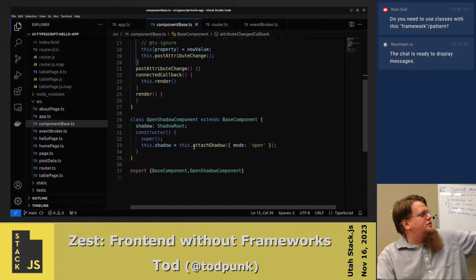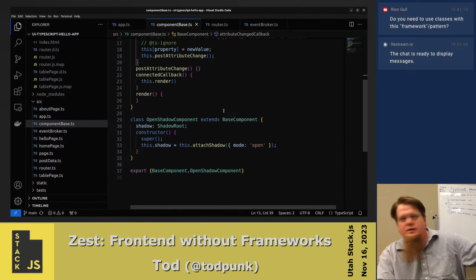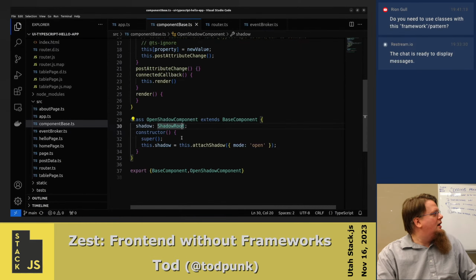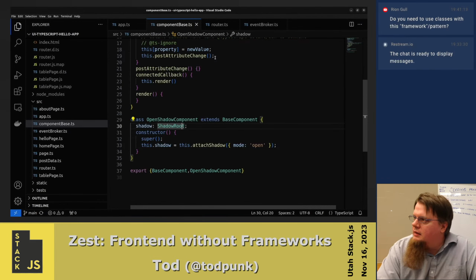So this is just how you do that, and you'll note that I didn't want to reduplicate code, so I just inherited from the base component and added a shadow root. Done. So not very hard, but components are just one part of a web app.